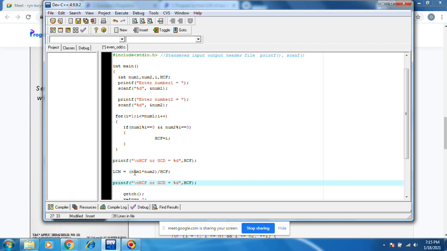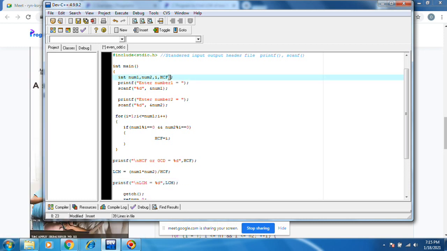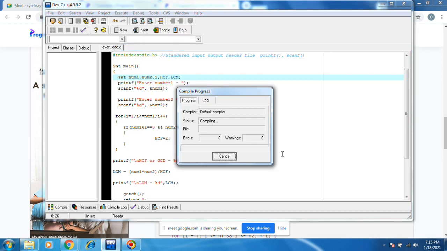This is one small formula for the LCM of two numbers. LCM equals percent ld. Here, instead of HCF, we can go to LCM as well. We need to declare it. Save, execute, compile and run.